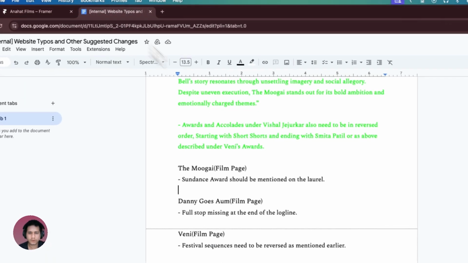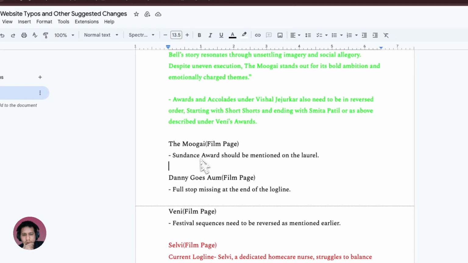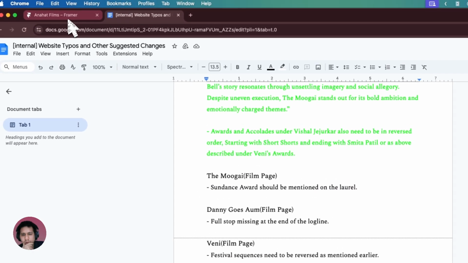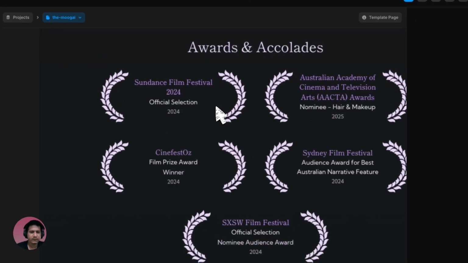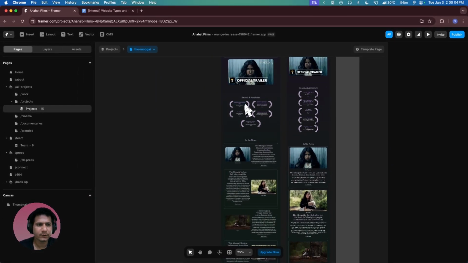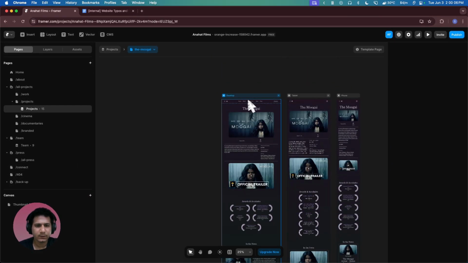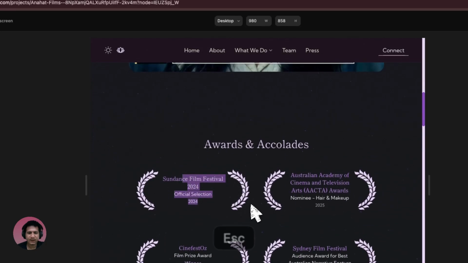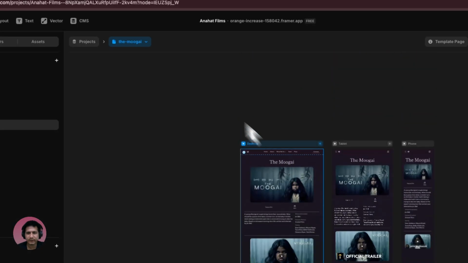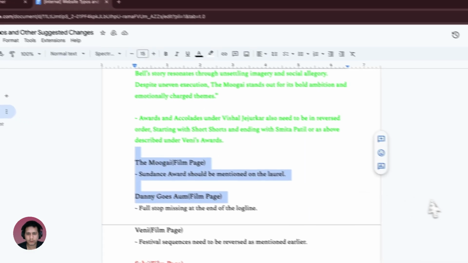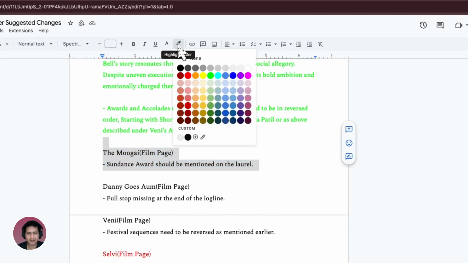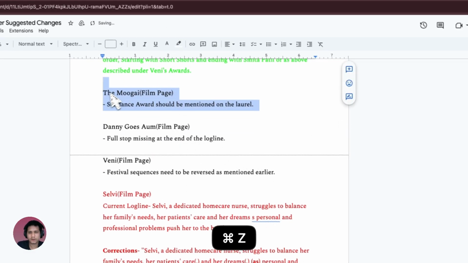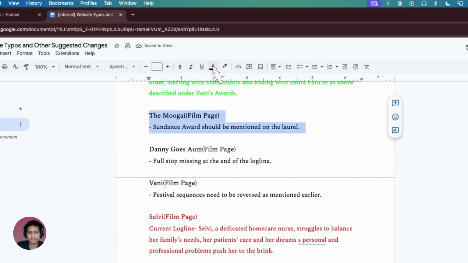It's mentioned here. What is he talking about? Film page. It is here. Is it not? Yeah, it is. I think he's missing it. Okay. I'll just leave this blue so you guys can figure this out.